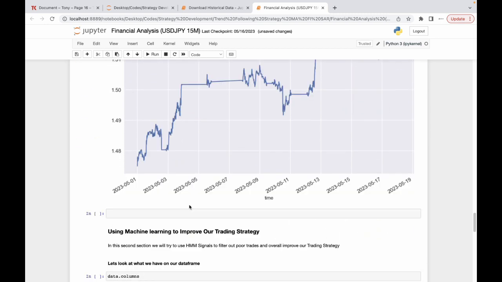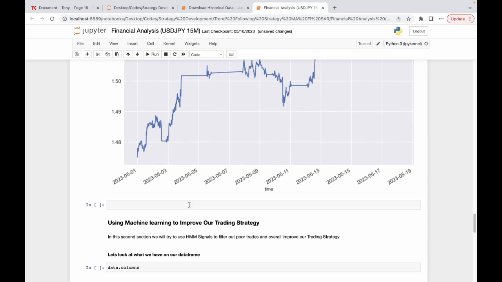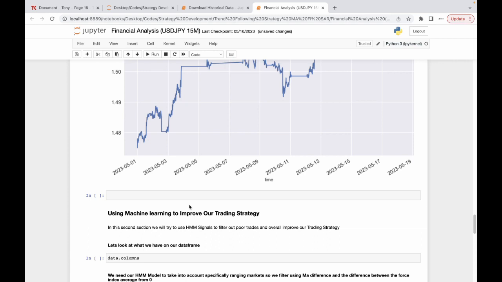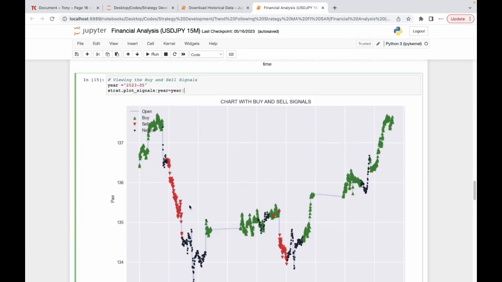Next section here, what we did was try to use machine learning to improve our trading strategy. I'm not going to show you this in the current lesson, but I'm going to show you this when we're looking at other pairs like BTC USD or the SPX 500. In this case here, it's best to leave out this strategy the way it is.